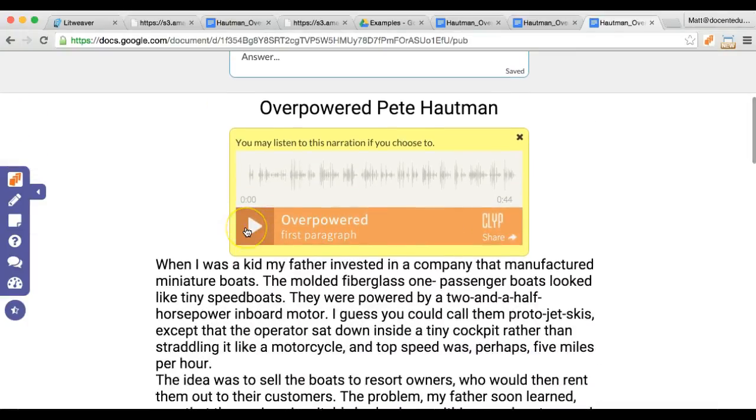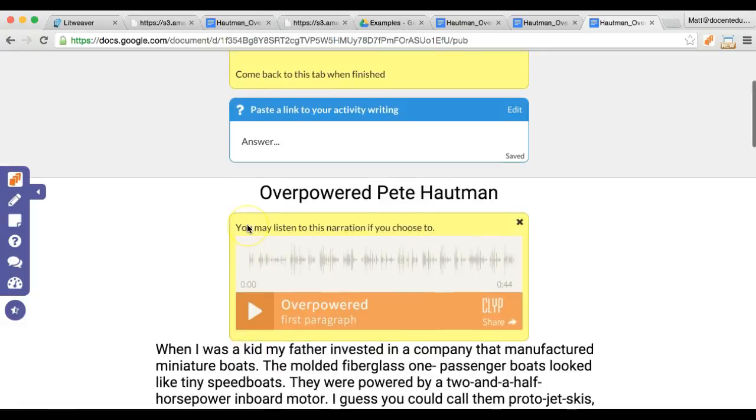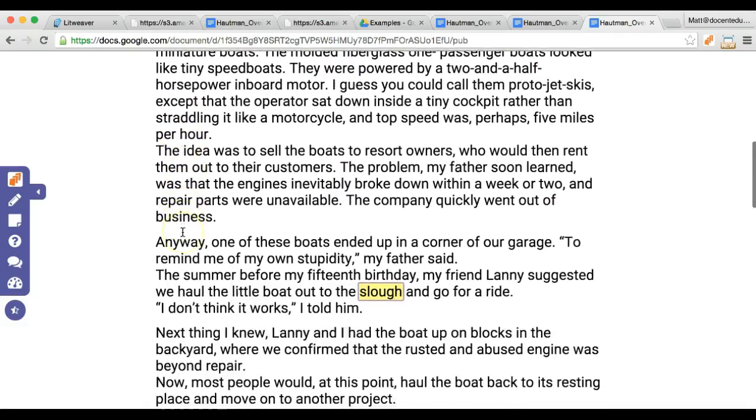I've created a narration of the reading, in this case just the first paragraph. This is really nice for some students who do better if someone is able to read it out loud to them so they can hear it. I used a free tool called Clipit to record that and then easily embed it.